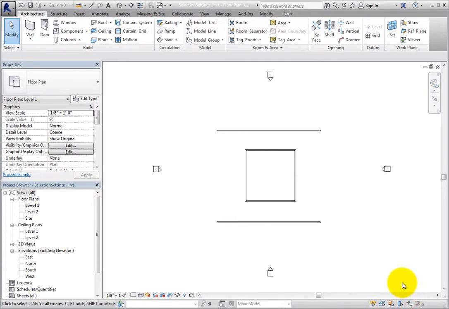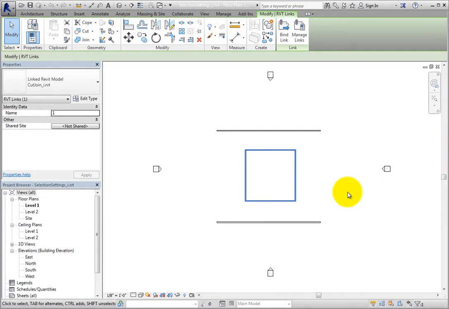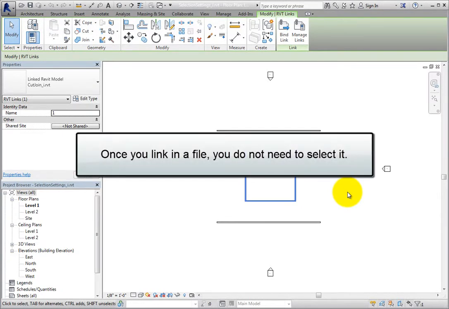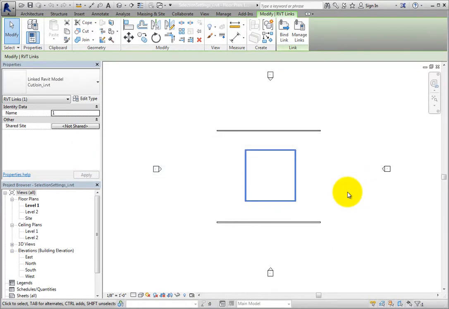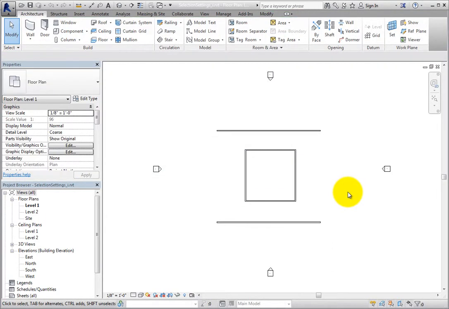In this project, I have a linked Revit model. Since Select Links is enabled, I can hover my cursor over the link, view the tooltip, and then click to select the link. But most of the time, once you link in a file, you do not need to select it. I'll click in blank space to deselect the link.